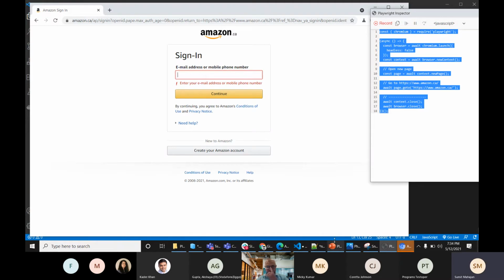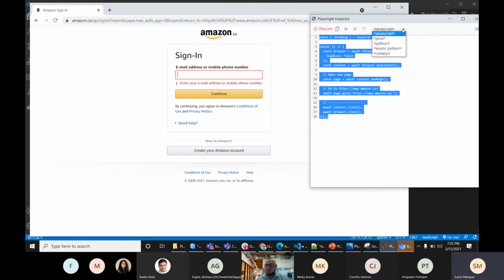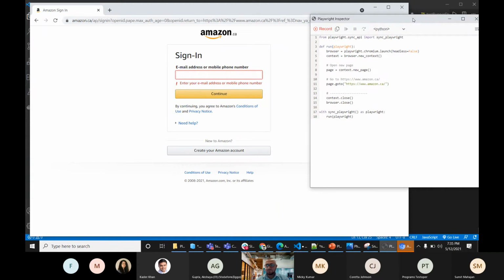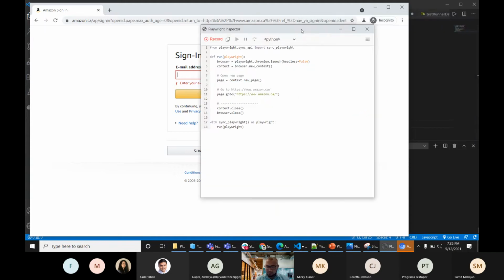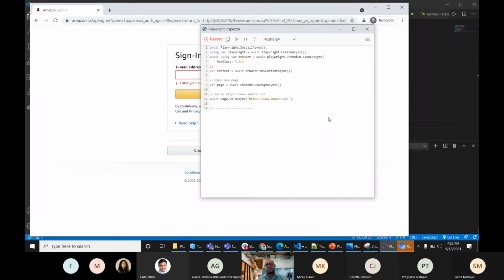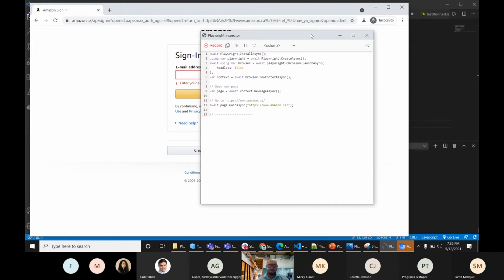What languages does it support? Sorry, what all languages? Can you show one more time? Yeah, languages: JavaScript, Java. See, the same code gets converted into Java. Python. Can you guys see it? I'm not able to increase the size. No, it's fine. It's pretty good. Python, async Python, and then C#. These are the languages supported as of now.